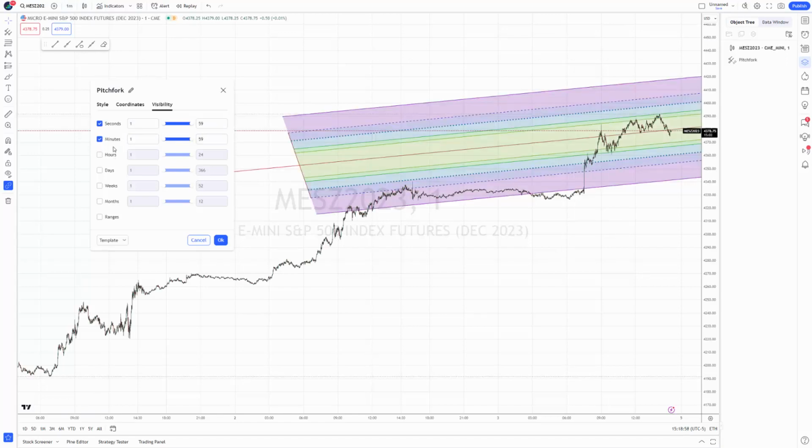So if you follow that logic and uncheck or check or edit any of these settings here, just remember this shows the visibility of the indicator based on whatever you have checked off. So right now for my pitchfork, it will only show on time frames with 1 to 59 seconds or 1 minute to 59 minutes, basically anything under an hour.